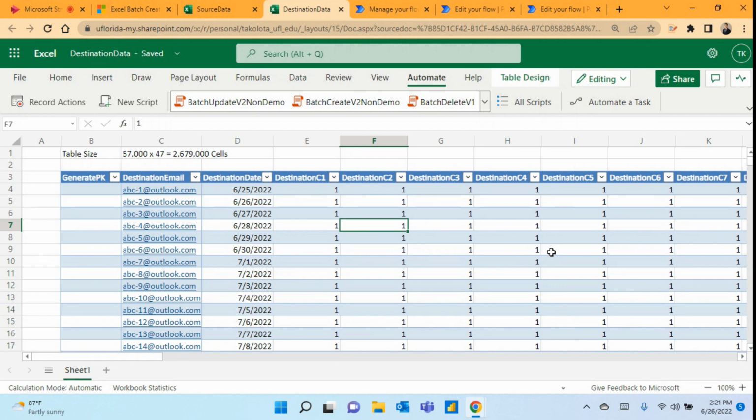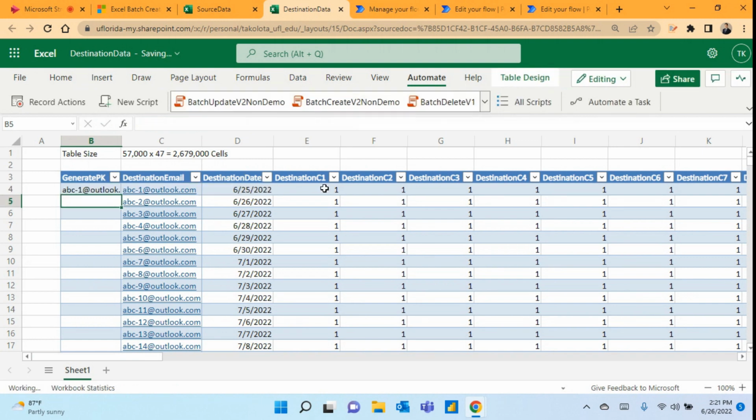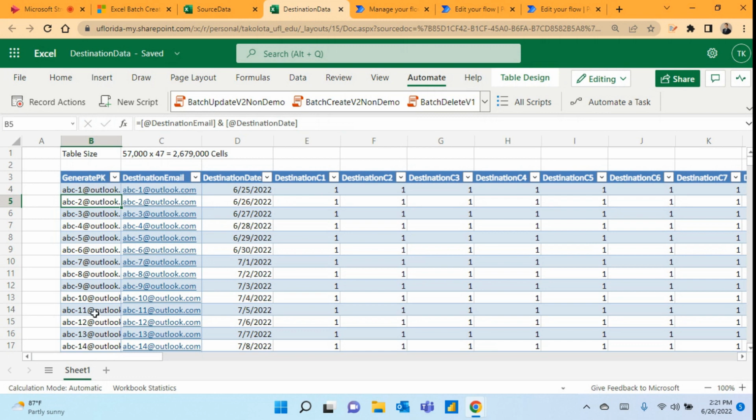In this example, let's combine these email and date columns. So I'll just go over to this generate PK column, generate primary key column, and I'll do equals, and then this ampersand this, and that will fill in that column with all these unique values.